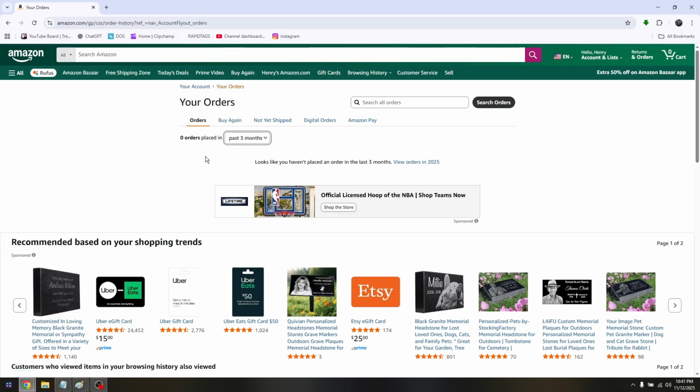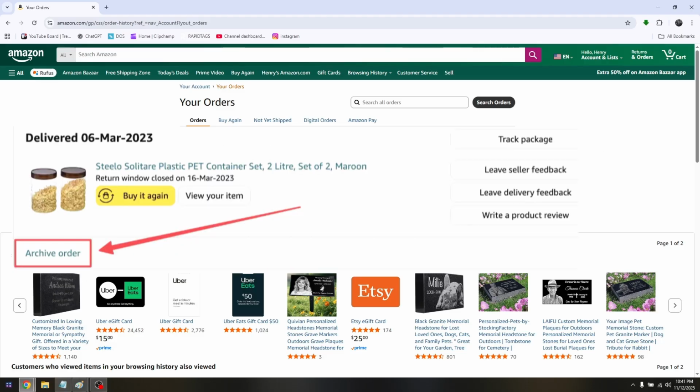Now, the next thing is to click the current order that you would like to hide, and then just choose the option there that says archive order.